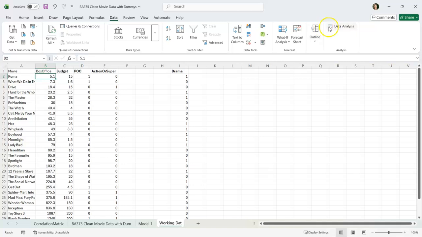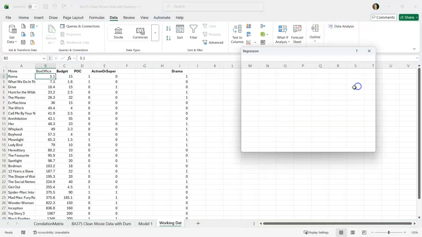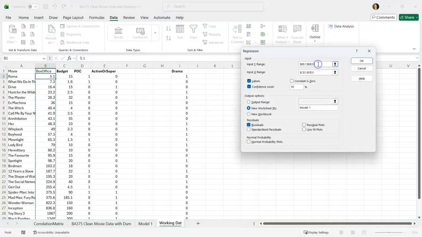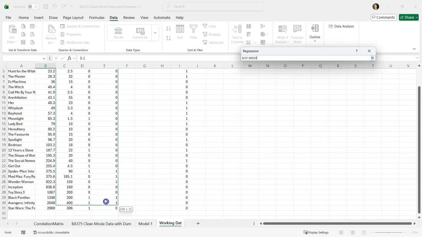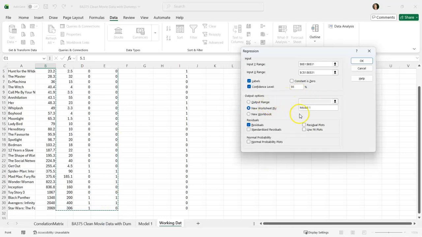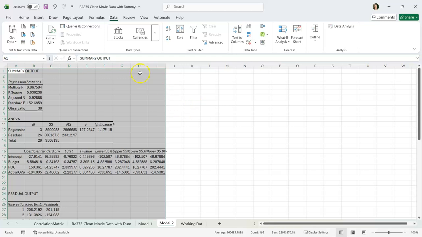So going up to Data, I'll go back to Data Analysis, select Regression, and my Y values are already selected, so I don't need to change that. But my X values, now I need to just select 3 columns rather than 4. Highlighting that new data, I can put my new data model into a worksheet called Model 2. Again, I want the residuals, and I don't want all the other things selected. So now I can press OK.